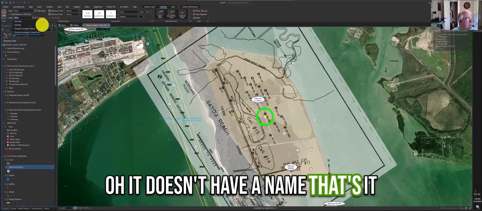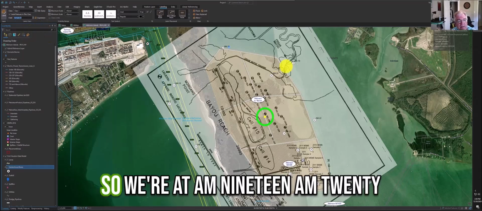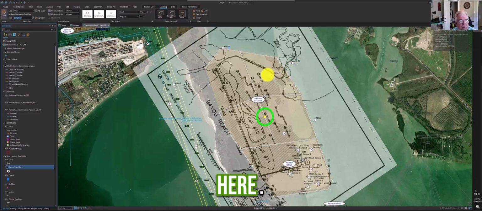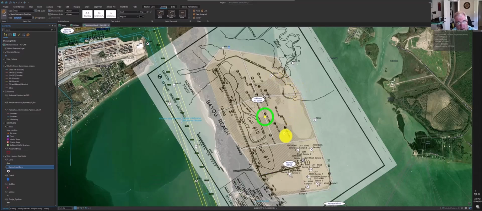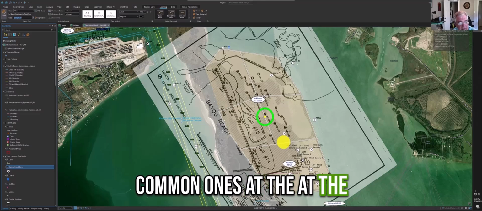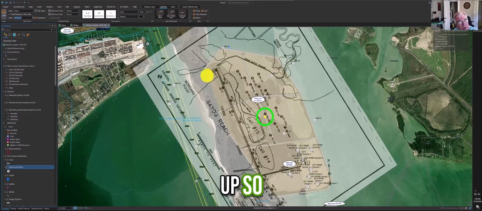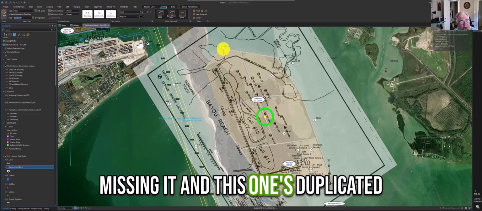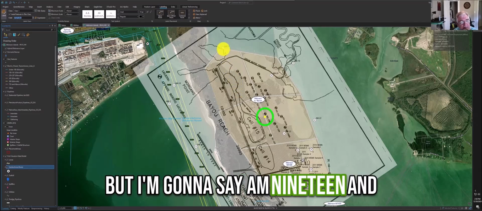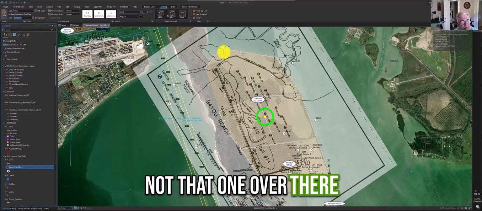Oh, it doesn't have a name. It defaults to use the name field. We want sample ID. Okay, so we're at AM19, AM20 here. And what we try to do is we have two AM20s. We pick common ones at the extremes, right? We do one at one corner, one at another corner, and then line them up. So let's see, I think some of these are missing, and this one's duplicated. But I'm going to say AM19 and 20 are these two here. Not that one over there.